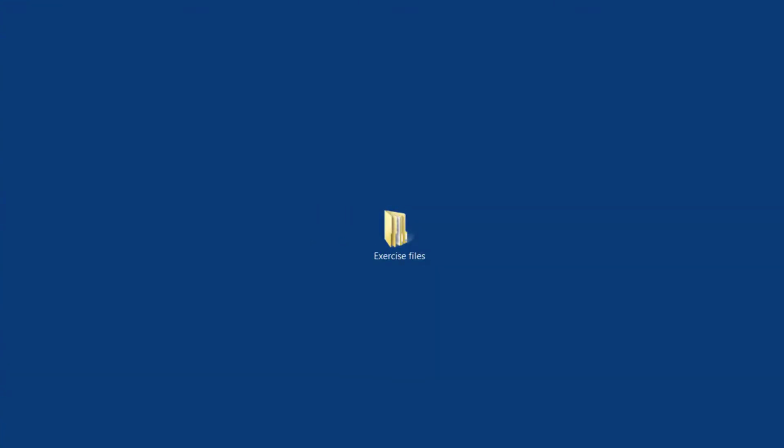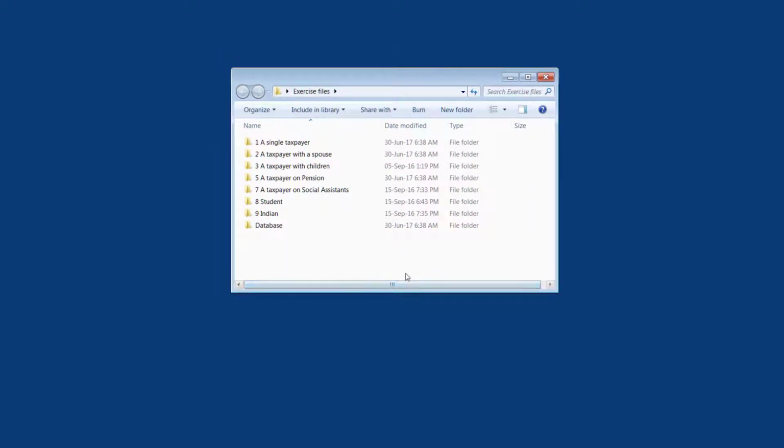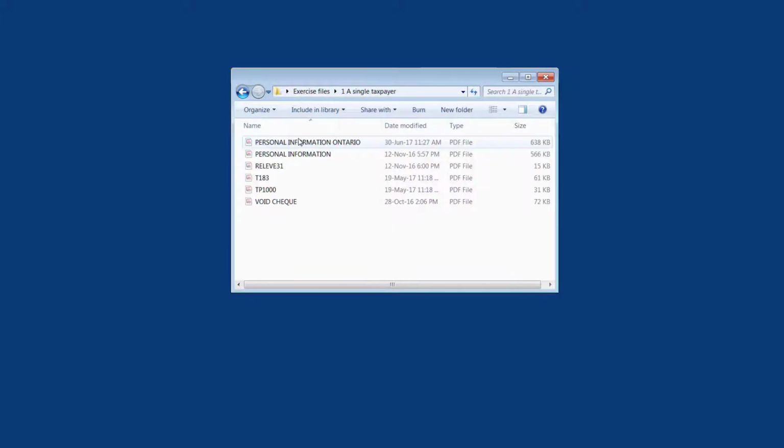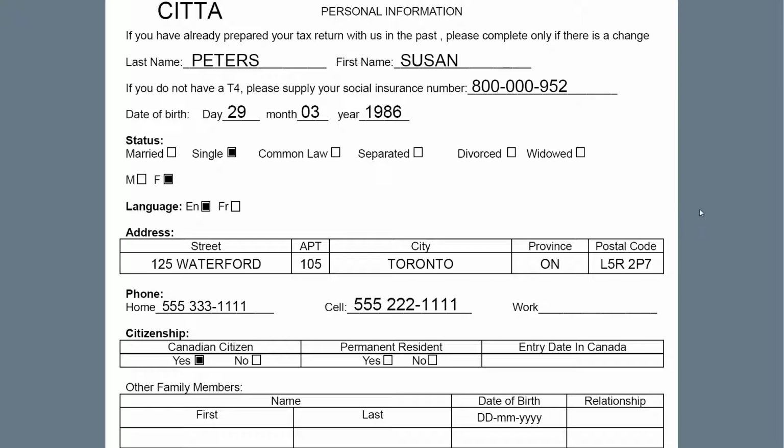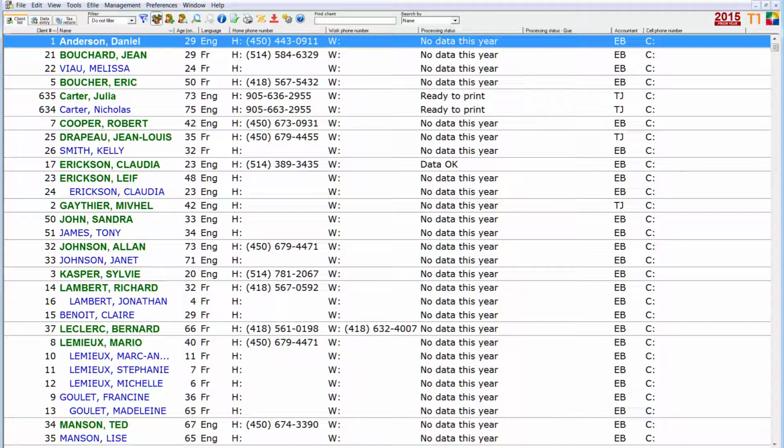Locate the Exercise Files folder and double-click to open it. Inside the Exercise Files folder, you should see a folder named A Single Taxpayer. Double-click on it to open it. Inside this folder, you should see a PDF named Personal Information Ontario. Double-click to open it. This is the information we're going to enter for Ms. Peters' new address. Let's go back to DTMax and begin inputting her new information.